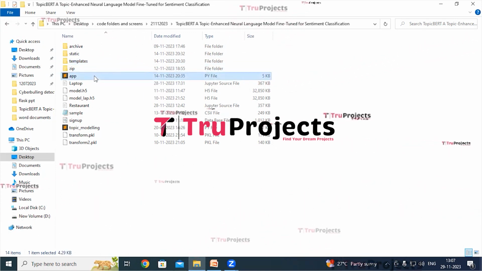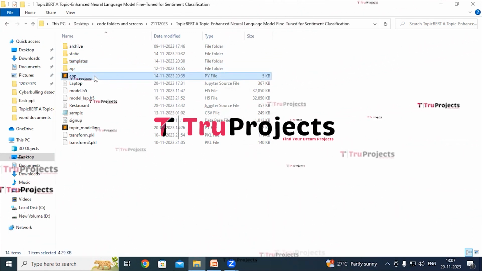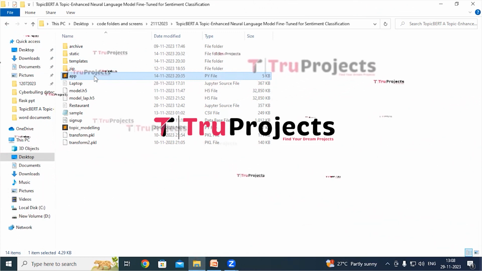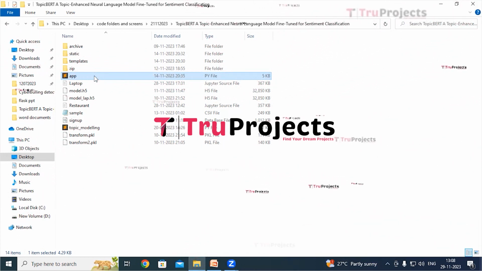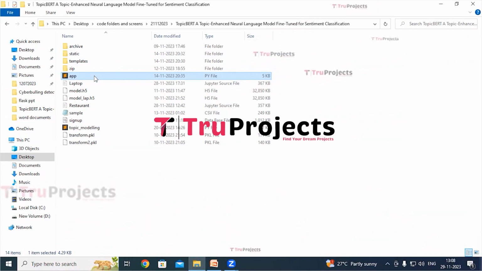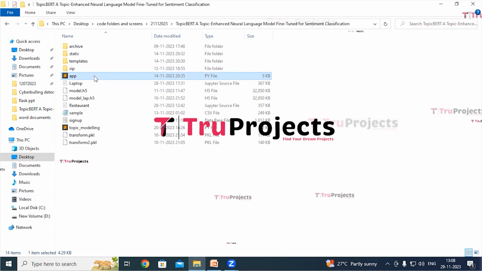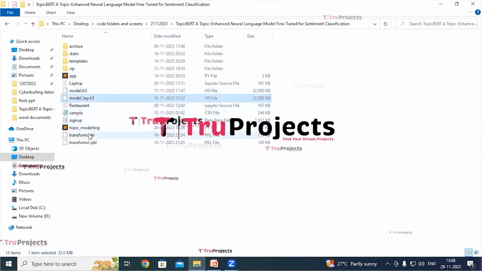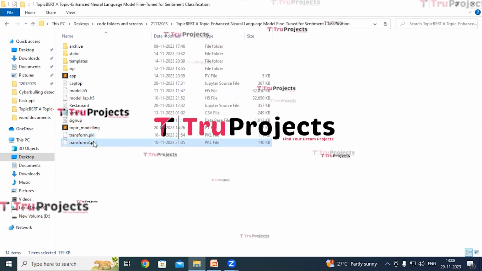This is the app.py file. This .py file contains the information related to front-end logic. It includes code written in Python that handles server-side operations such as processing user requests, interacting with the database, and generating dynamic content to be rendered in the HTML pages. And these are model files which contain algorithm information.